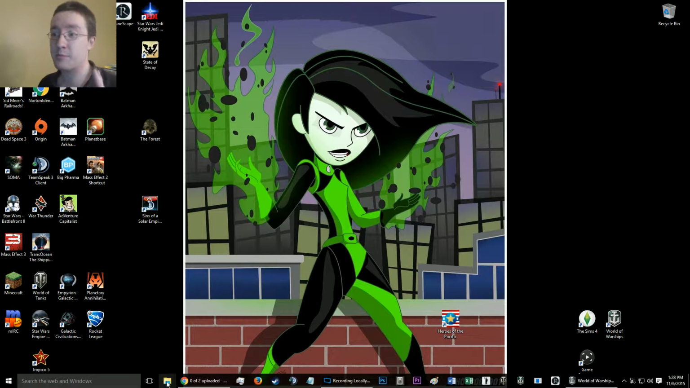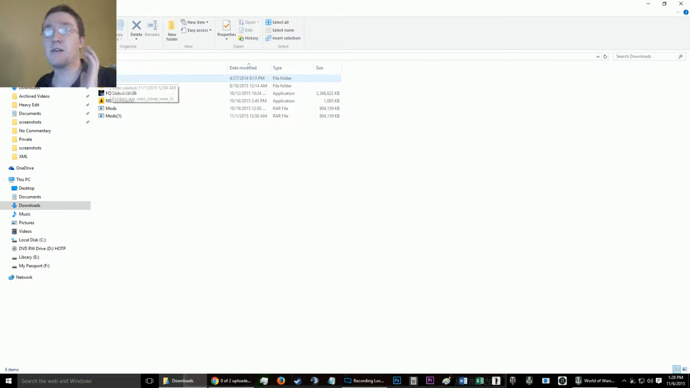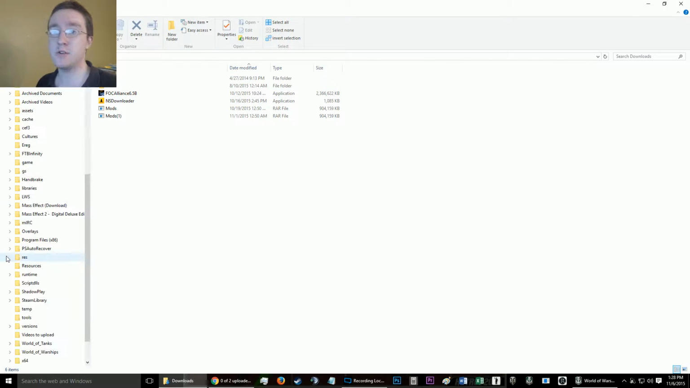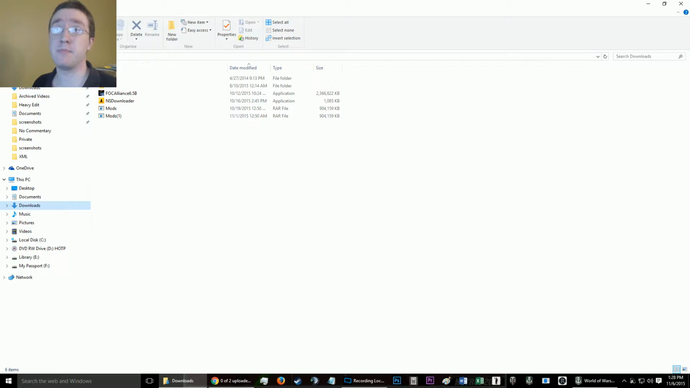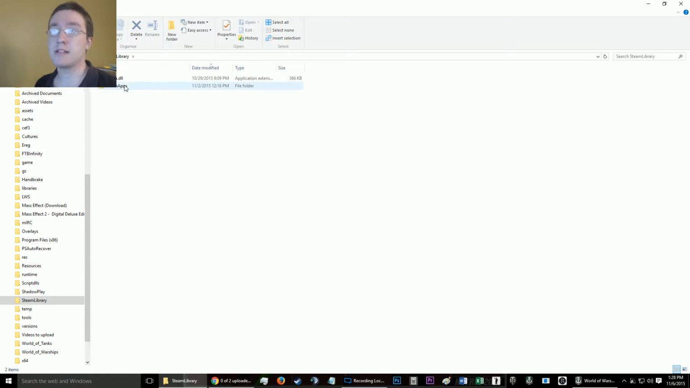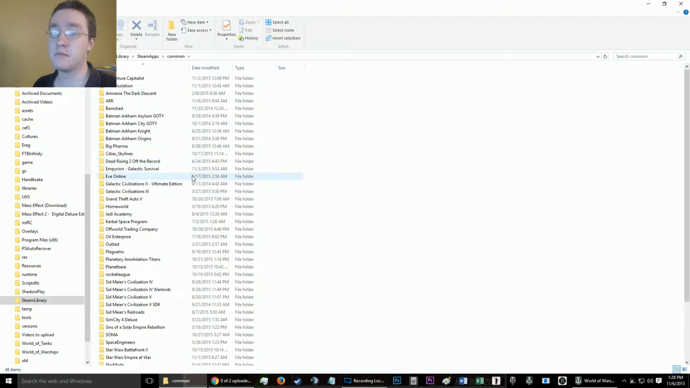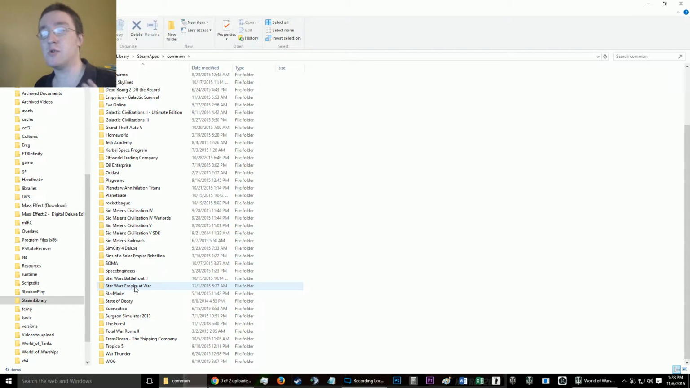Now, for the purpose of this, I'm going to show you the modifications from the downloads folder. But for you to get to where the game is, it might vary based on how your computer is set up or where your game is located. For me, since I use Steam and it's on my E drive instead of my C, you would go to Steam Library, Steam Apps. Sorry if I'm going too fast. Then Common, and then go all the way down to Empire at War.